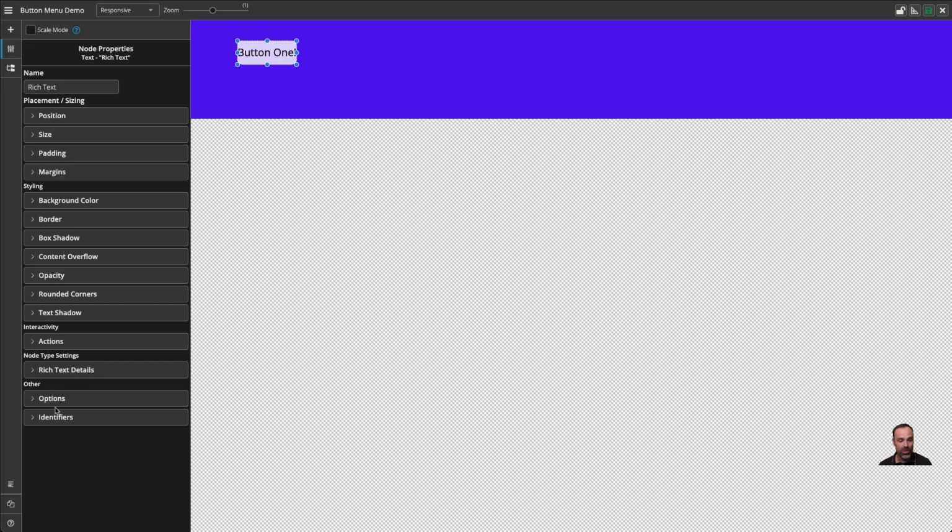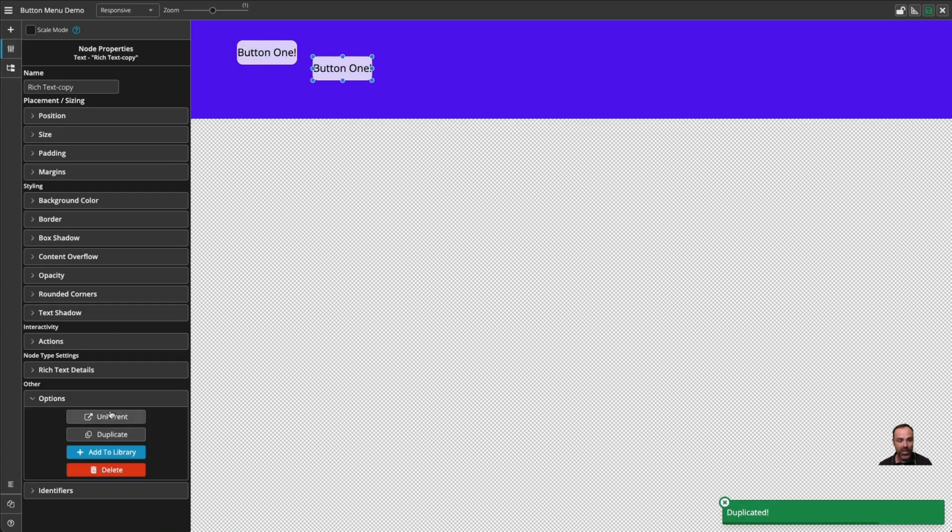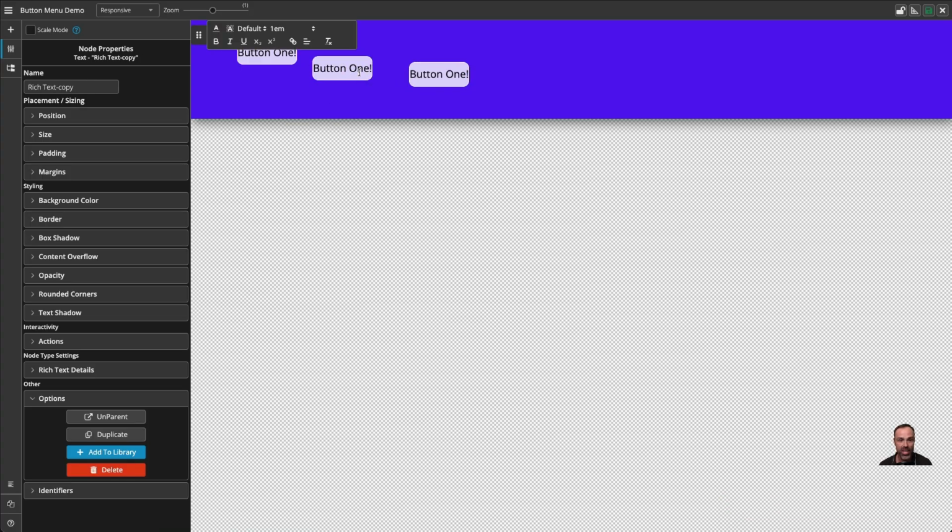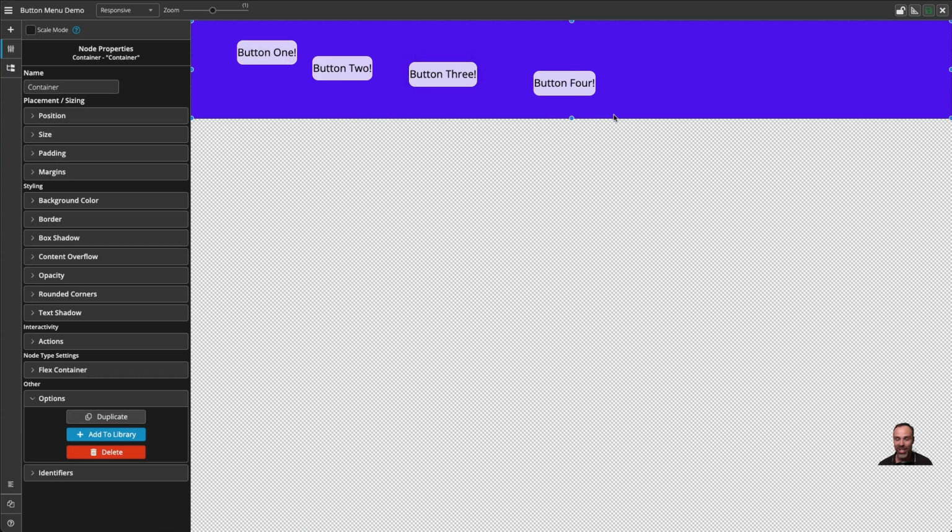And so what I'm going to do is duplicate this and duplicate it again. And I can just double click in there because it's text, and I can change this to button 2. I don't know why the exclamation marks are in there, but it's very exciting. And button 3. And let's do another one. Why not? Button 4. Okay, so this is a terrible looking menu so far. So Flex to the rescue.